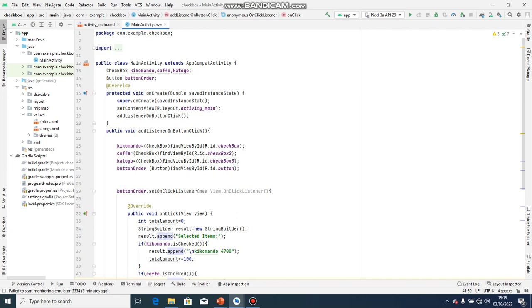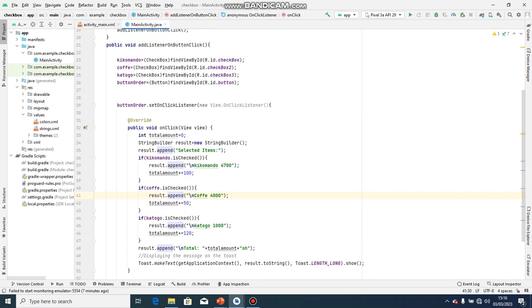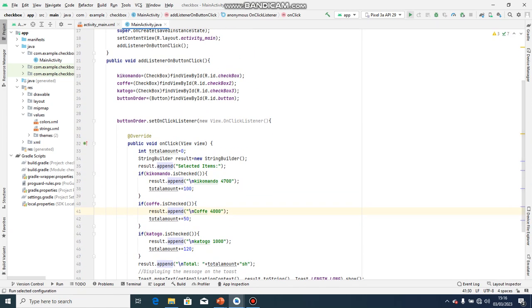Then after here I used an if statement, whereby I said if the Commando is checked, when you click on Commando, the result that will appear will display Commando of 400,700,000 plus this. If I click on Coffee, what will be displayed is Coffee and 4,000 plus this, and so on and so on. So now let's run this checkbox and we see.